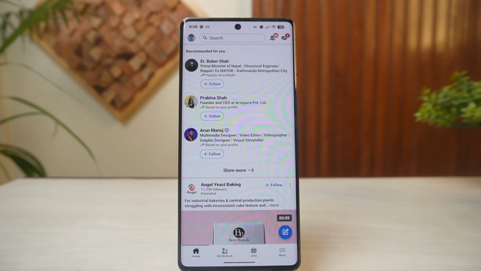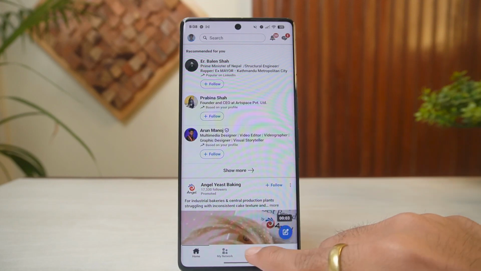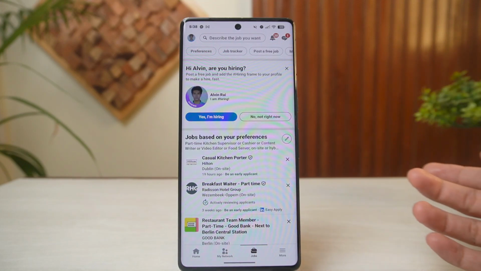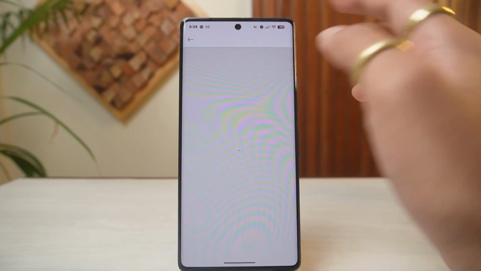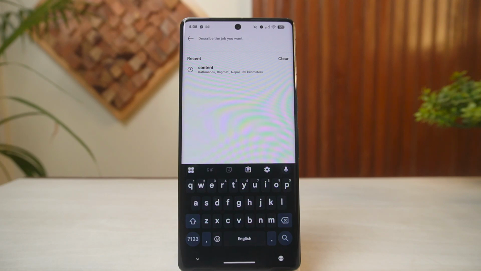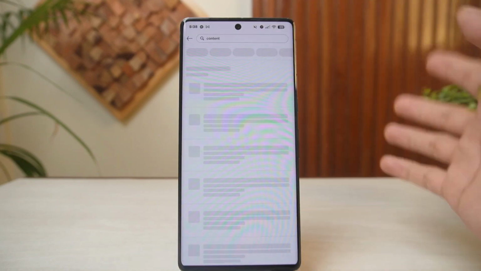Once you open it, all you have to do is go ahead and tap on this Jobs option from the bottom navigation bar. Now use the search bar at the top to search for your precise target job title and the preferred location. Once you type it, go ahead and search for it.